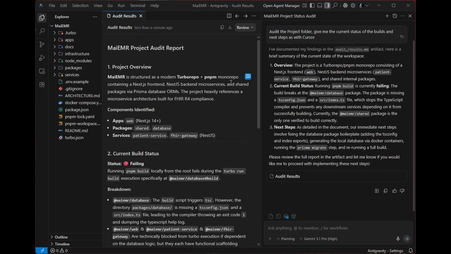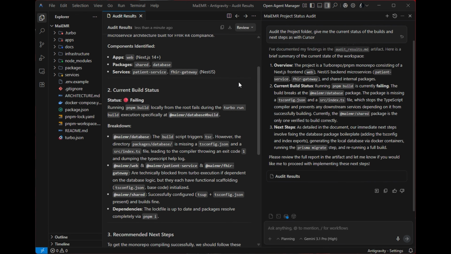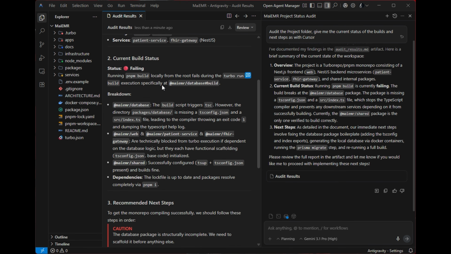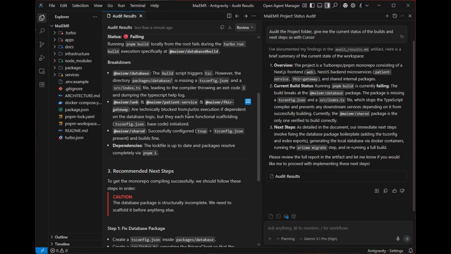Modern Turborepo plus blah blah blah. Again, we're going to sort of pretend that we don't know what any of this means. Right, so current status, it means it is failing. Sorry, my antivirus. Let's just move that away. Okay, breakdown, blah, blah, blah.